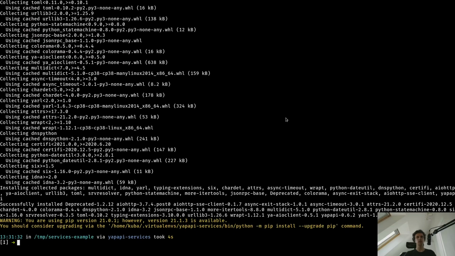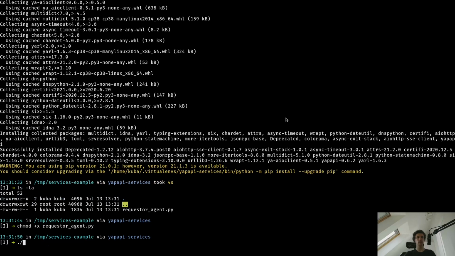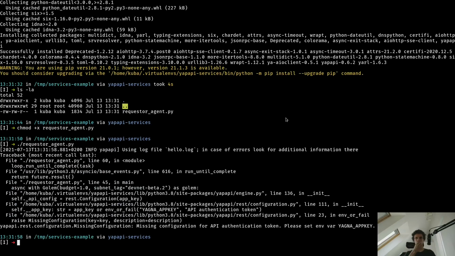Okay, there we go. So now we should be able to run this example. Let's try doing so. So we have Requestor agent. We need to make this executable like so, and then we do it like this. So this should run our file, and there we go. This is actually expected. So Yapapi is telling us that we have not specified the application key for our Yagna node.